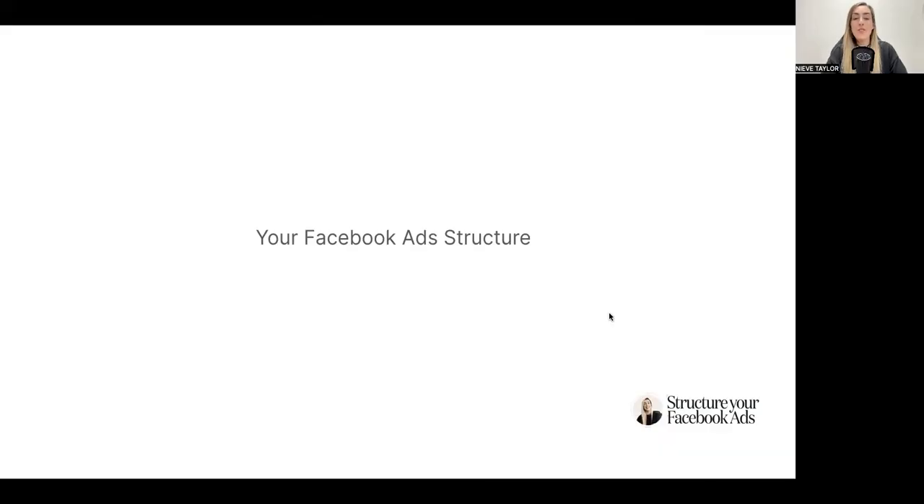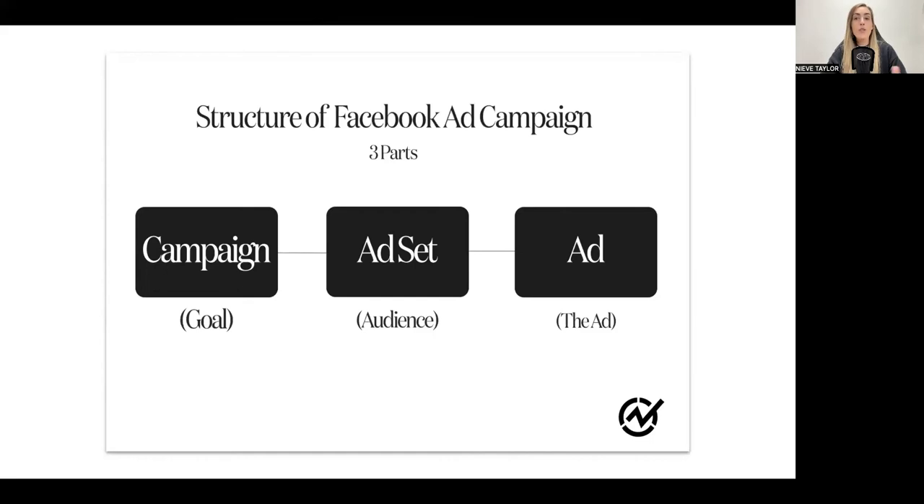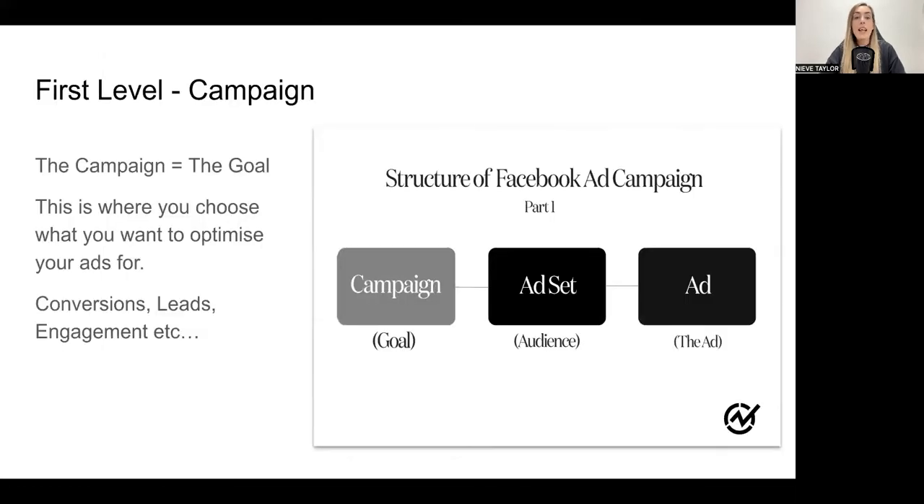Okay, so let's take a look at your Facebook ad structure. Now, when we're talking about structuring your Facebook ad campaigns, it's important that you understand the actual structure of the ad campaign itself. Okay, so I'm just going to talk you through these three main components that make up your actual Facebook ad campaign. So at the first level, we have the campaign level, okay? And your campaign level is basically where you're telling Facebook what your goal is. And it's also known as the Facebook ad objective.